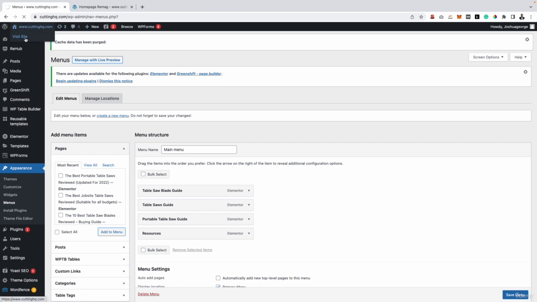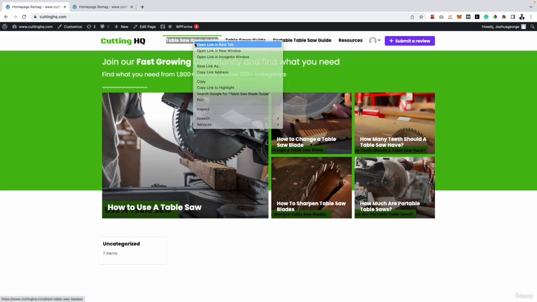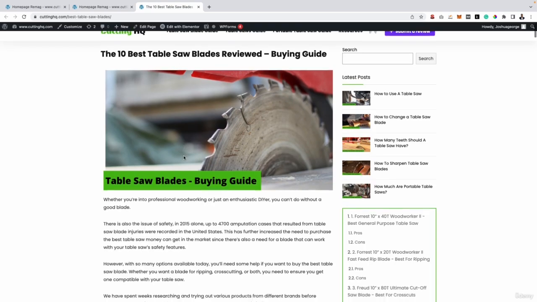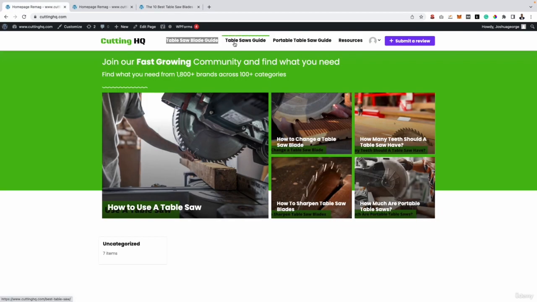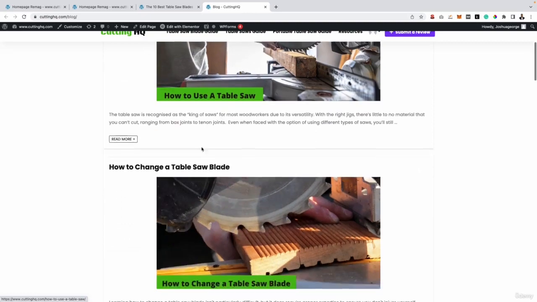Now if I go and visit the website, you will see our menu has now updated. We've got Table Saw Blade Guide, which if I open that in a new tab, you will see it links to our money page of content for the best table saws. Very nice piece of content indeed. It's exactly the same for the other two. Table Saws Guide, should probably take the S off that so it says Table Saw Guide, but no worries. Then we've got Portable Table Saw Guide and then Resources, which of course will link to the blog and will list out all of the topically relevant blog posts we have published on the website.